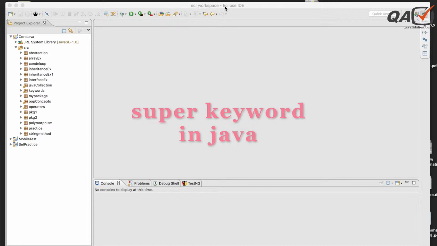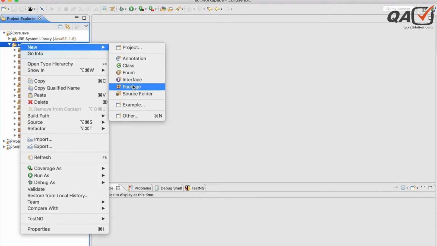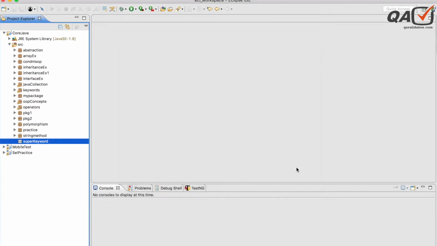We will see the details about super, so let's get started. If you are not sure about how inheritance works in Java, you can watch my previous videos on the Java for QA playlist, where you will get inheritance, abstraction, and all those concepts. Now let me create a new package and name it super keyword, and under this we will create one by one the classes that we need.